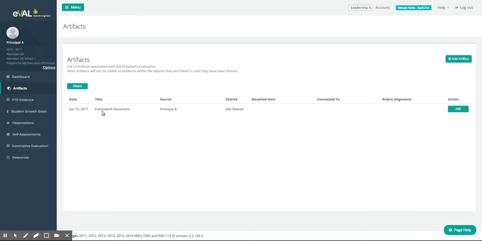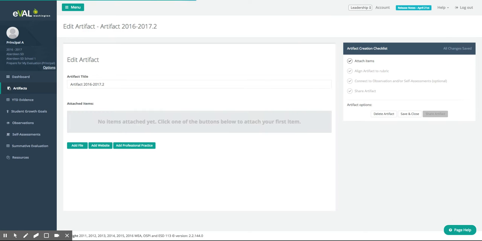And if you have an artifact you've already worked with, you can edit that. I'm going to come back to that. But to add a new artifact, you go through this process. Click Add Artifact, give it a title, and then find the file if you're using documents that way.